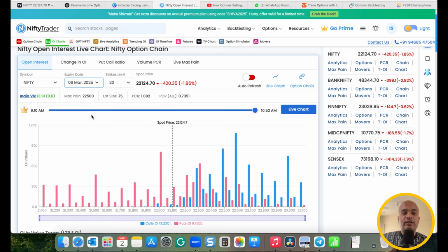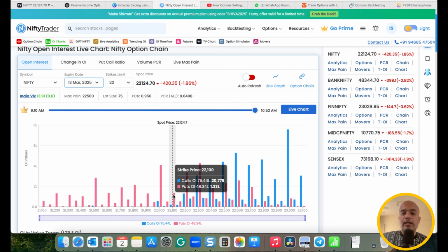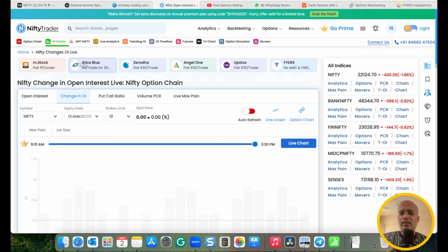So in this way you can study, and if you select the next, 13th March, here also call OI is more, 75, put OI is 48. So you can maintain a bearish view. This is not very good for bulls actually.